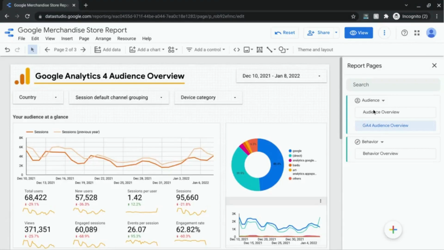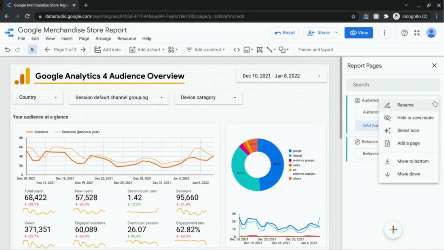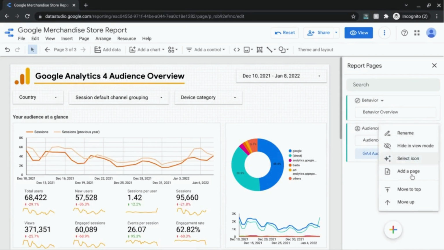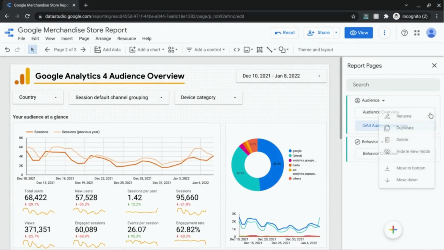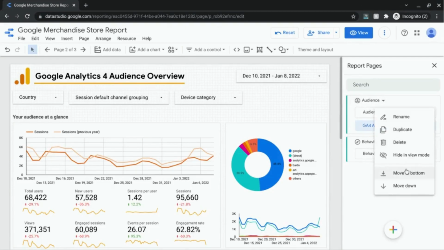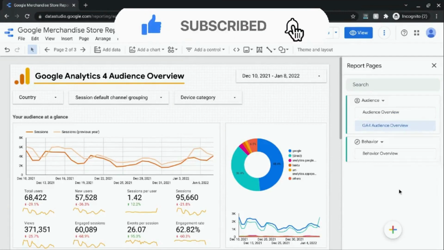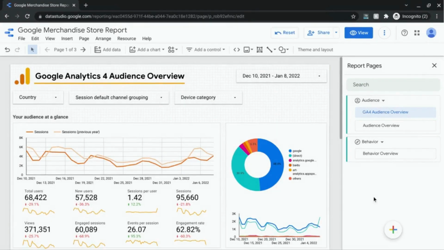If you look at the sections here, you'll notice that each section has its own arrows. You can use these to either collapse or expand your sections. And if you want, you can move sections up and down. It just switched the order of these sections, but we're going to keep audience at the top. You can do the same with pages. We can move this one down so it switches the order, but we'll also move it to the top again. So that's how you can rearrange the order of the pages or the sections.